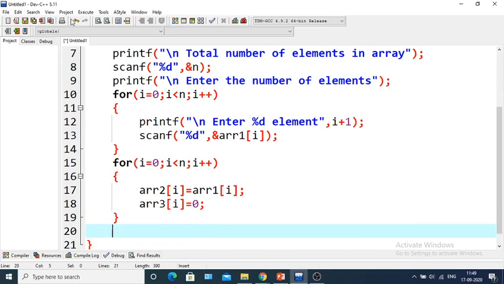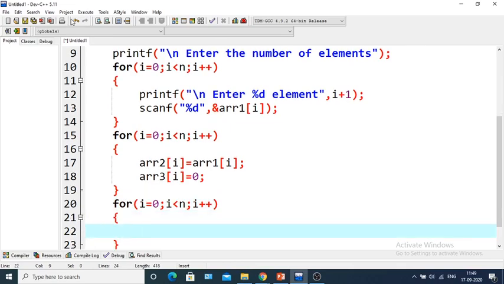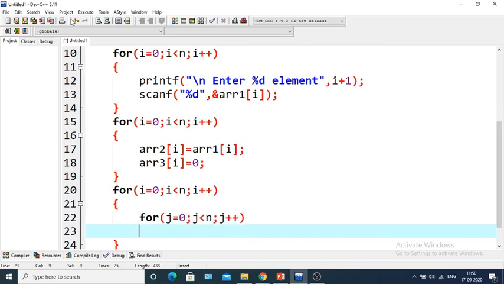Now we will mark the elements which are duplicates. For that we will use a for loop: for i = 0; i < n; i++. Here we will take another for loop: for j = 0; j < n; j++.